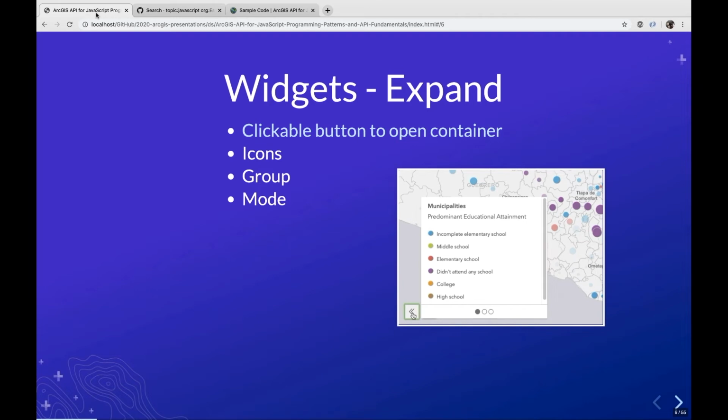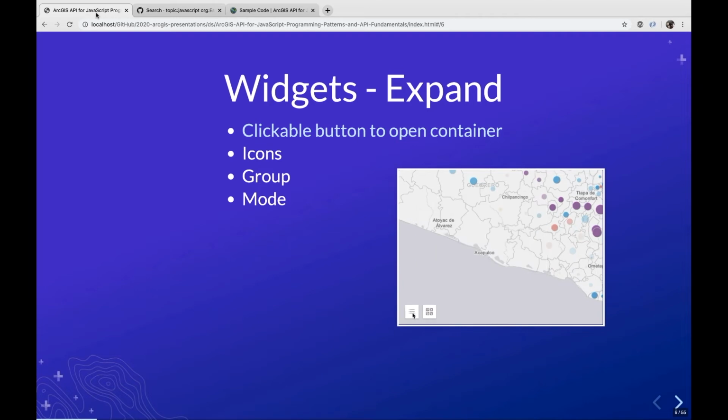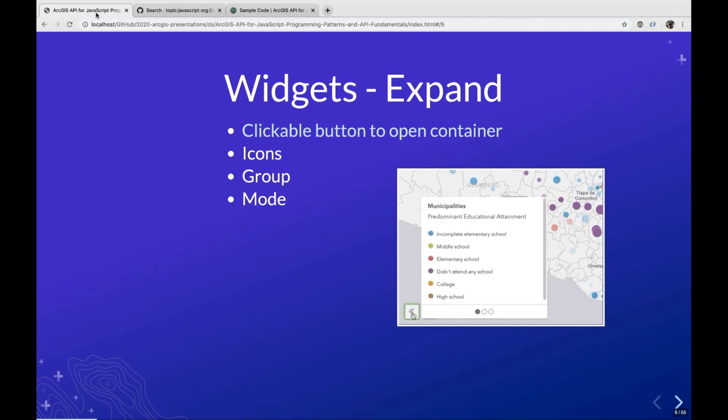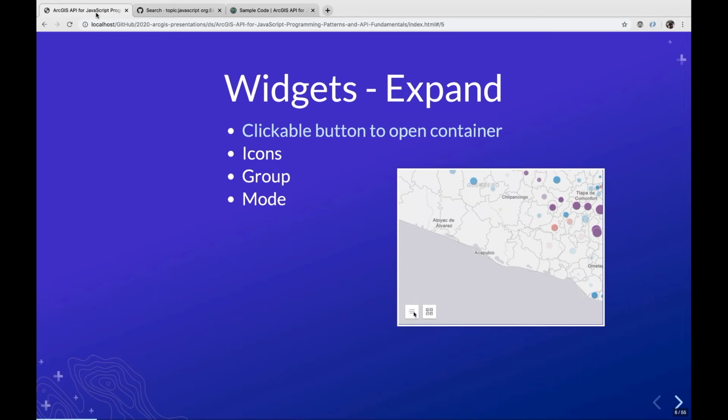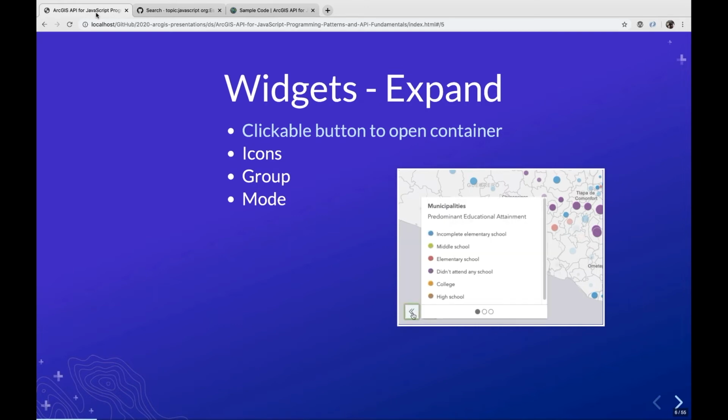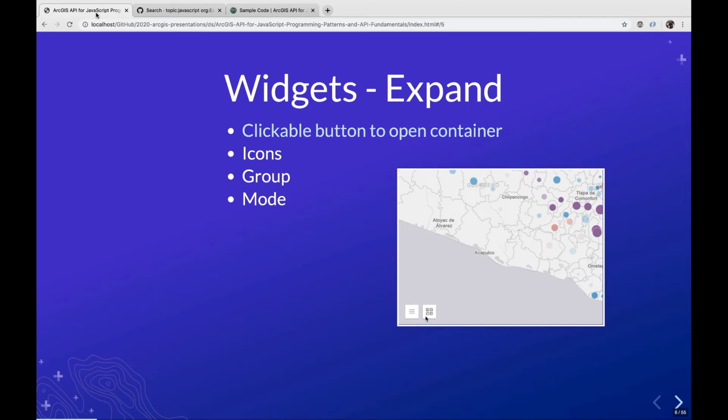Finally, we have a mode option. Mode lets us determine if the widget will be floating or docked in a panel, or sort of this auto mode where it will do what it thinks is best.